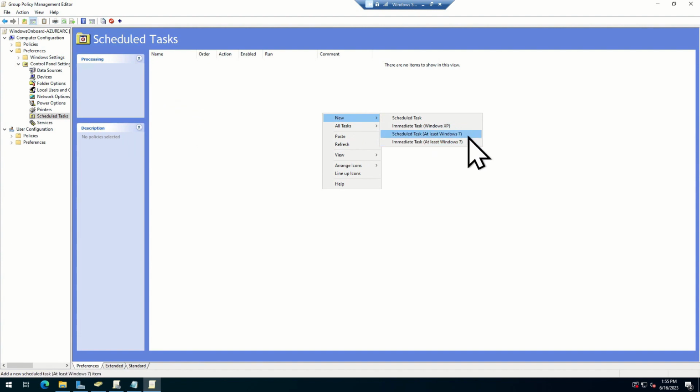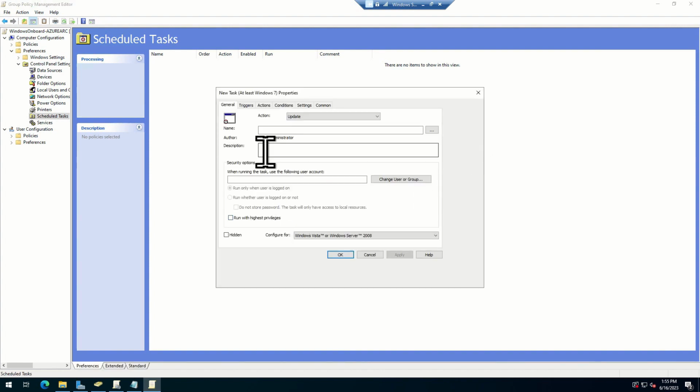And here I'm going to click on the new option and then select the third option, which is Scheduled Task. The reason behind selecting the third option is that you get a lot of options to customize, which includes triggers, actions, and whatnot. Okay, so I'm just going to name this task as, let's say, Azure Arc onboarding-server.